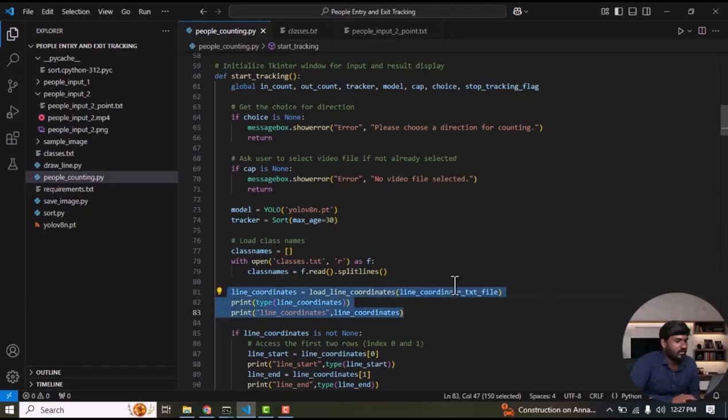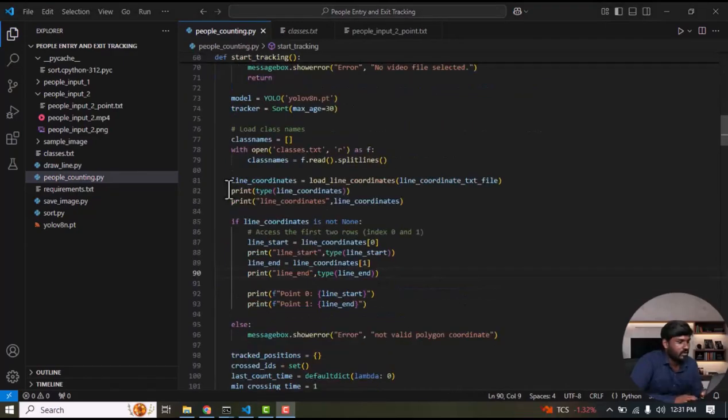Then load the coordinates for the line. Then check the data type of the line coordinates and print the line coordinate data. Check whether the line coordinates are not empty. Then access the starting point and ending point of the coordinates and also print the data.